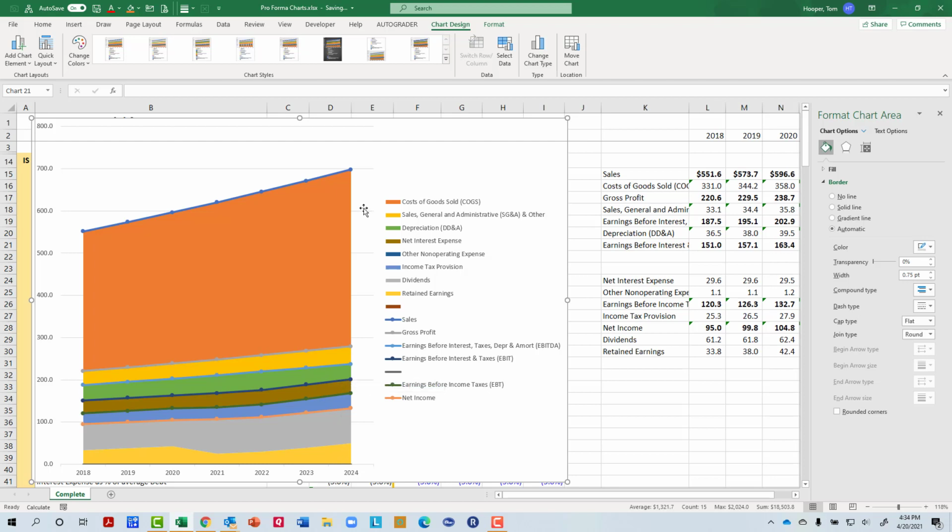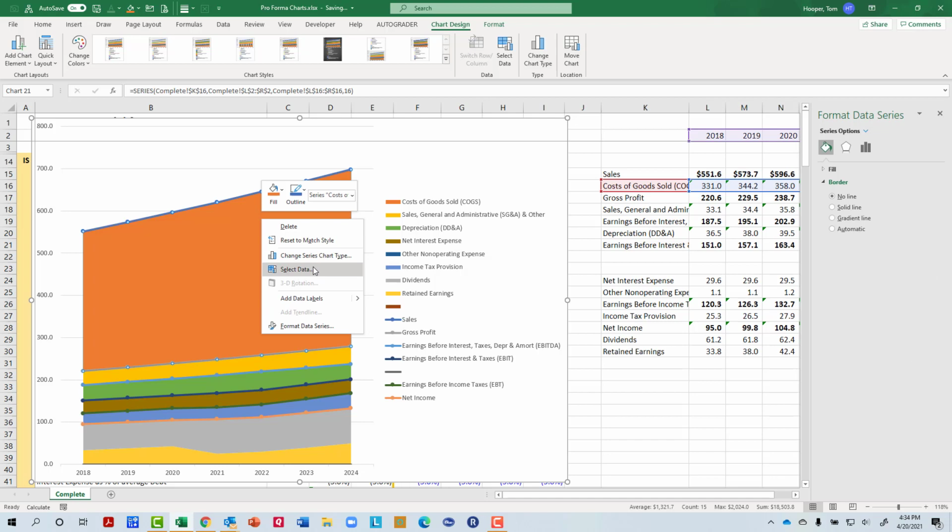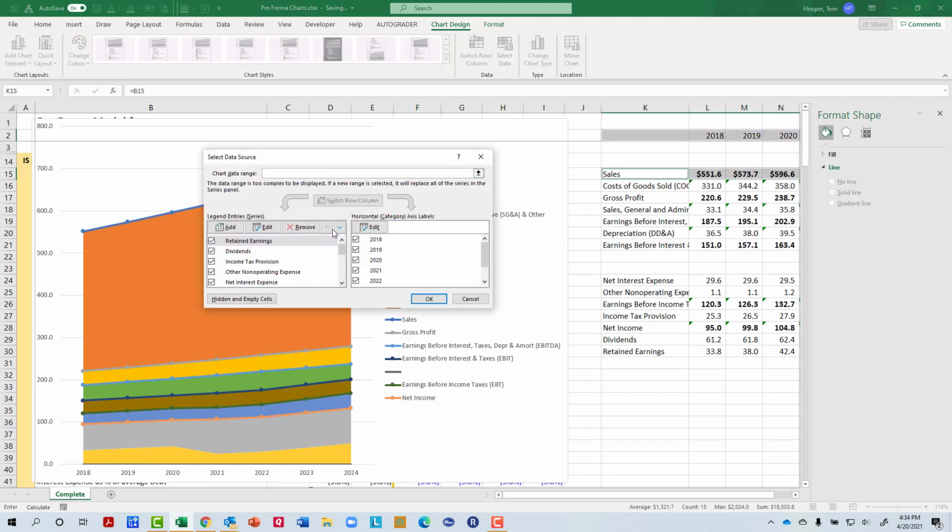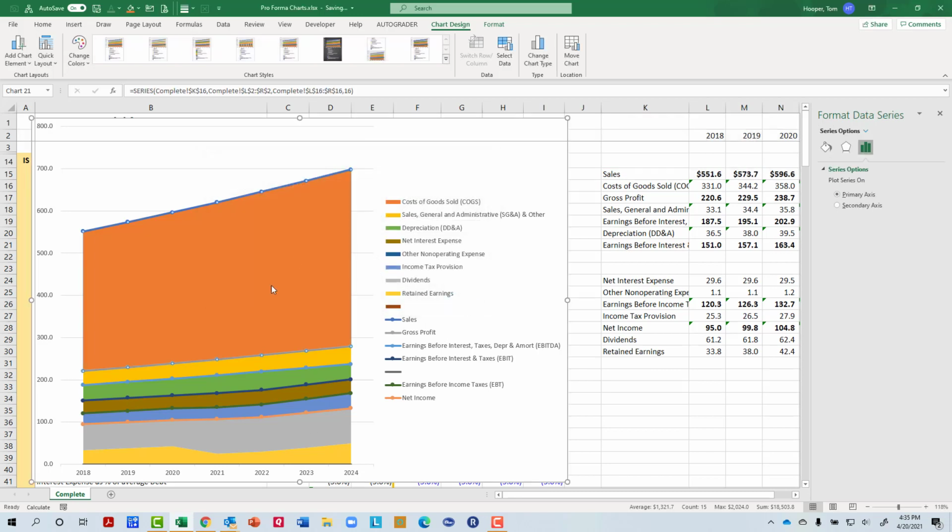And the way we got there, the first way we tried was we right-clicked and we went to select data, and we reordered these series using these 2 buttons right here. But the way I prefer to get there is click on a series and give it an order number that you want. So if I did 1, 2, 3, 4, 5, it doesn't have to be 9, it could be 5, it's not going to matter.